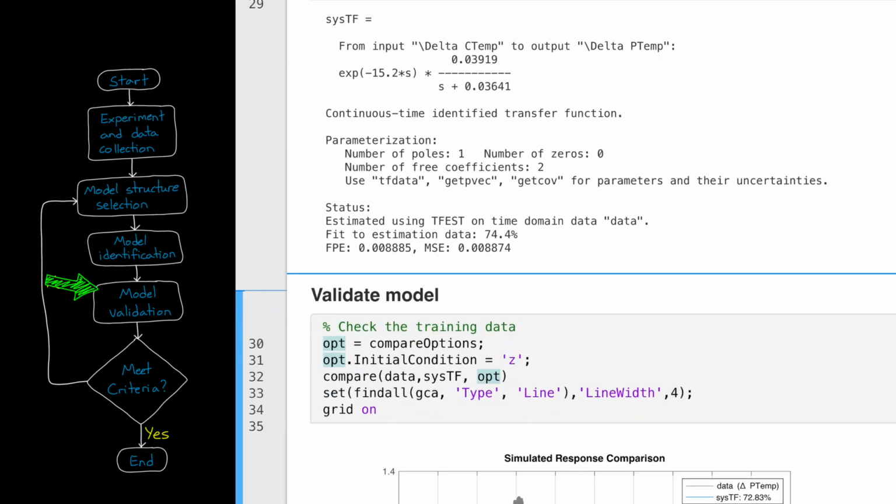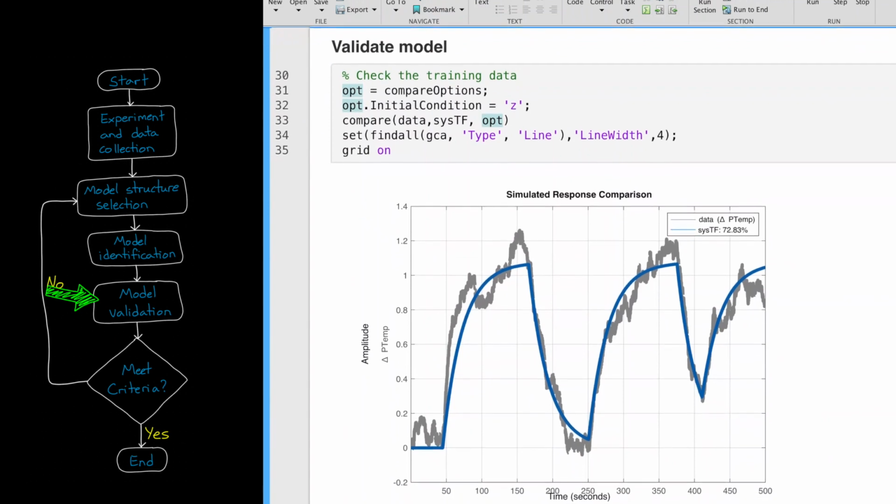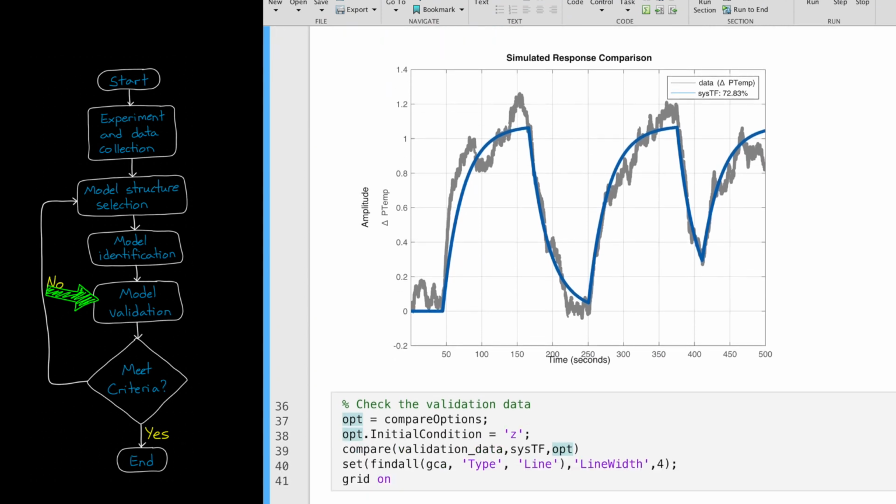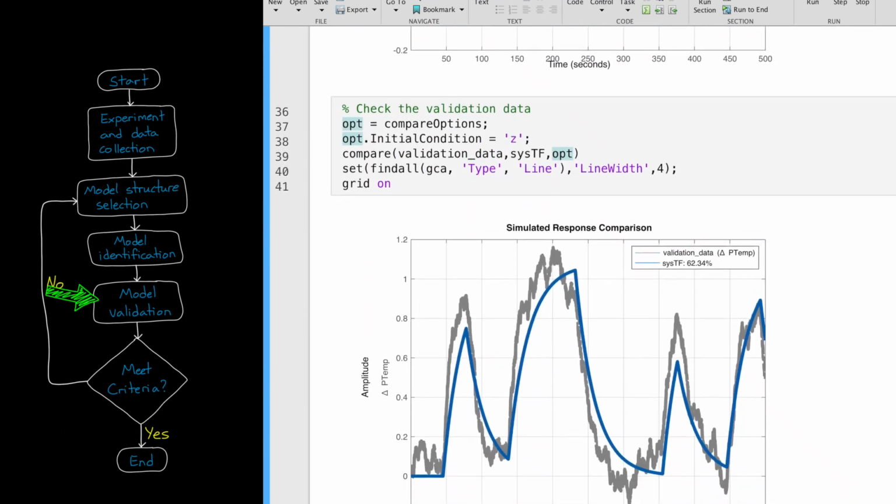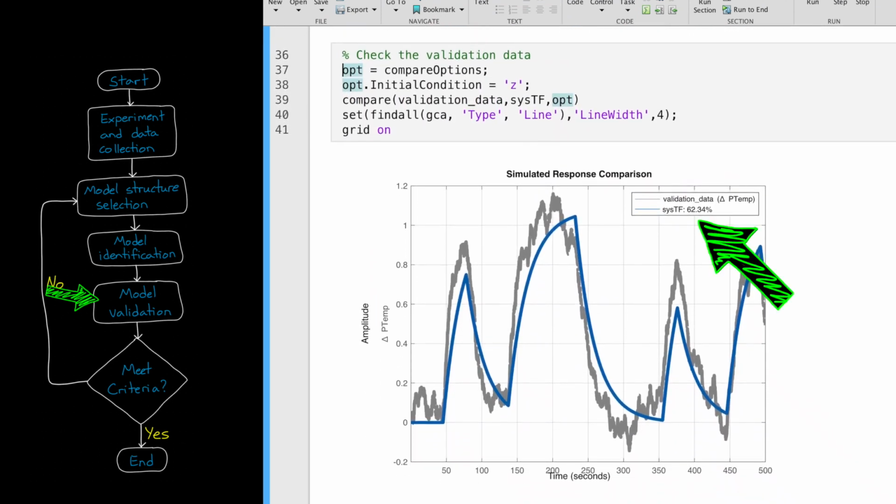Now, to validate this model, we can compare the real data with the model response, and this is the result. Now, visually, it looks pretty close, but the fit is about 73%. And if we compare this model against the validation data, the fit is now about 62%. So the model is missing what looks like the high-frequency content, as expected with a first-order model, but maybe it's also missing some essential first-order dynamics? It's a bit hard to say with this view.